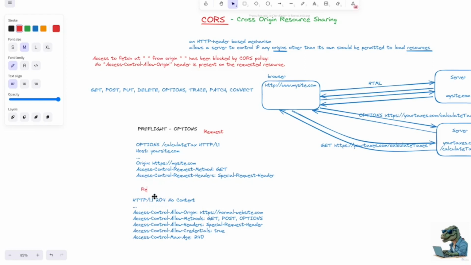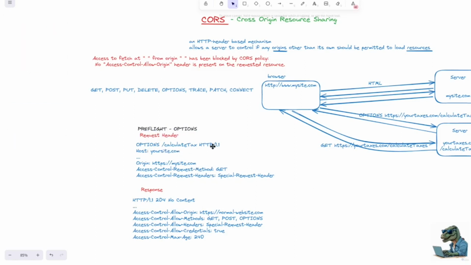So in the response header, the HTTP header, like I mentioned, it's an HTTP header based mechanism. So in the request header, it is sending what is the resource you are looking for, what is the site that you're looking for, and what is the header, what is the request method, etc. Now the server is going to return a response like this. If you look at the responses, this response sets out allowed methods like get, post, options, and permitted request headers. The server also allows sending credentials.